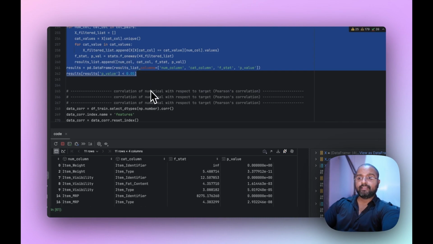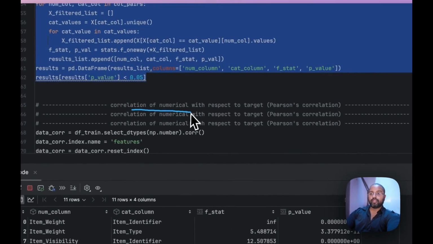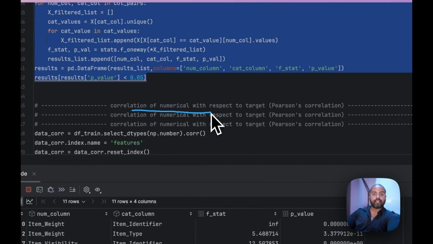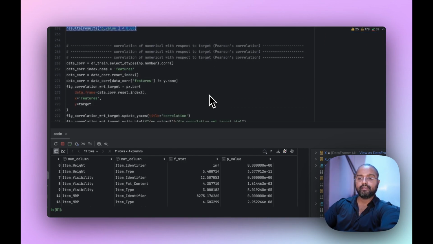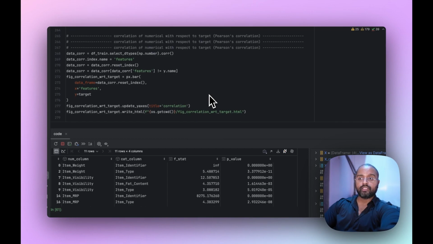So in the next section, what we really want to look at is the correlation of numerical types, and then categorical types in the section after, against the target, which in our case is the output sales. If we don't see any correlation here, then we probably don't want to use that feature, right? So let's go through this exercise and see what kind of correlations we have.